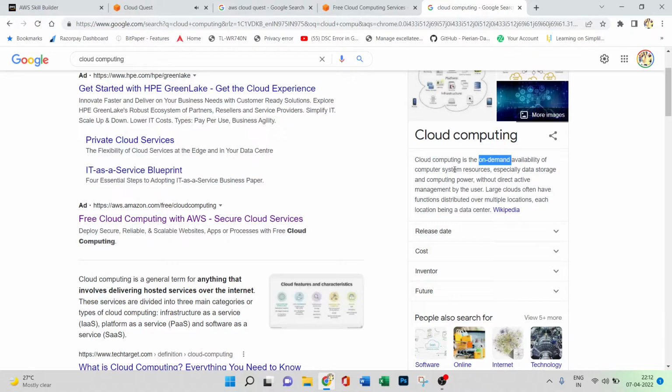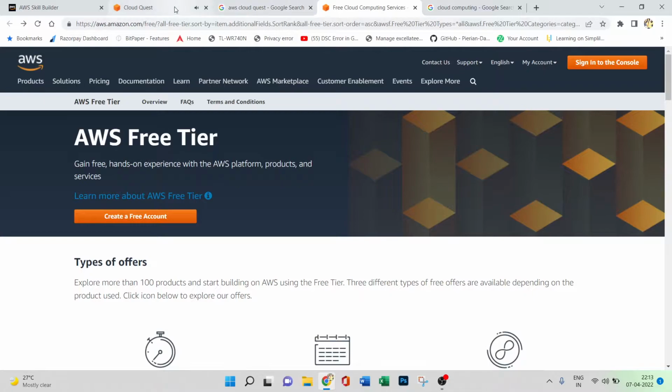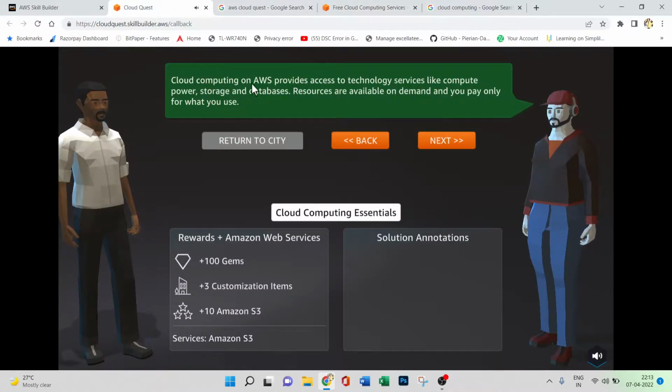In the cloud, on demand is basically whatever you request, those resources will be made available to you. You can see these are some of the resources, especially data storage and computing power, without direct active management by the user. So this is what cloud computing is. This person is telling about cloud computing in AWS.